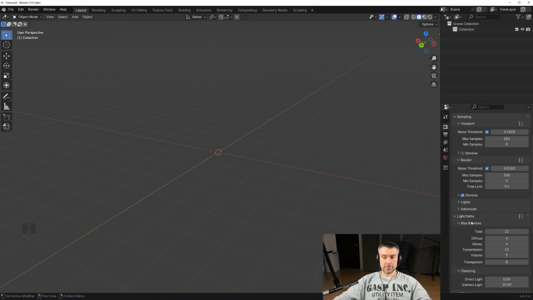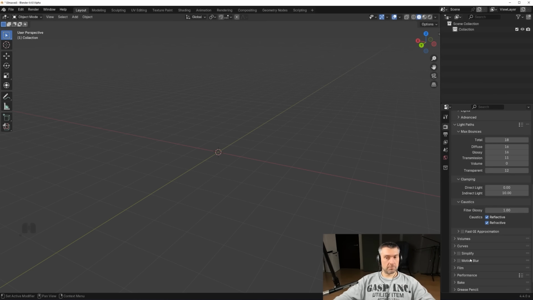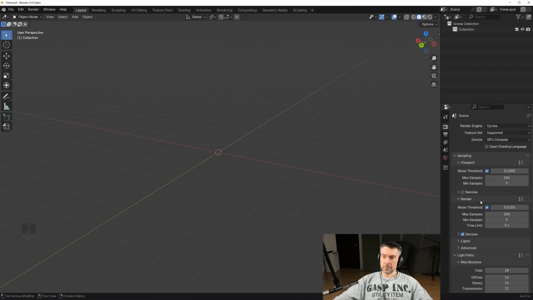Next, light paths, important. You could keep it on default, but I would suggest lifting these to 6. You could also drop this one to 8 if you wanted to, the same as transmission. My settings, although, are very different. I'm using 18 and then 16, 16, 12 and 12. If you're rendering with volumetrics, enable it as well. Important, right? The rest, I don't touch it, okay?